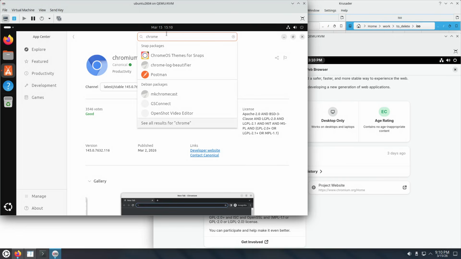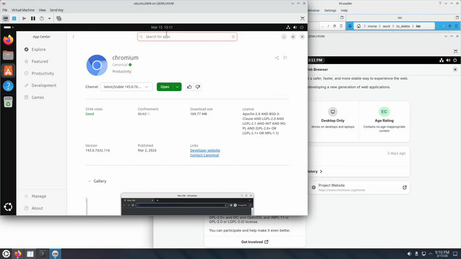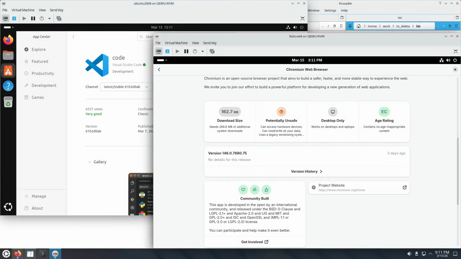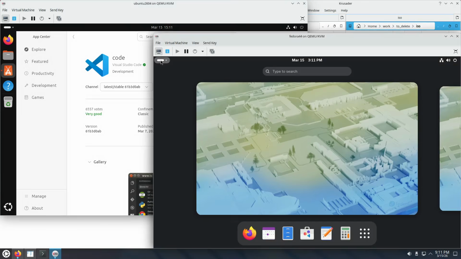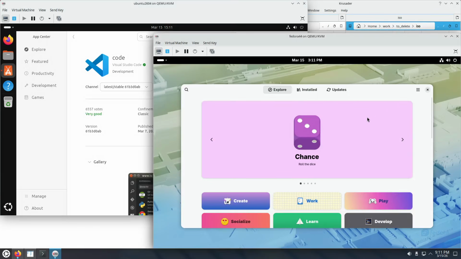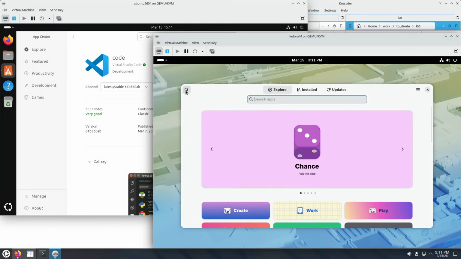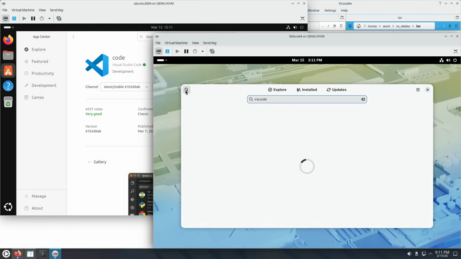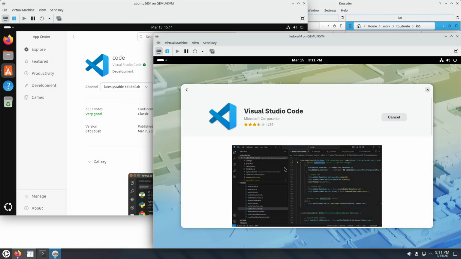So there's no Google Chrome official package in the Snap Store, but then there are very important apps in the Snap Store, the most important for me being VS Code. Let's see if there's something similar in the application store from Fedora, VS Code. Okay, there's Visual Studio Code, which is coming from FlatHub only.